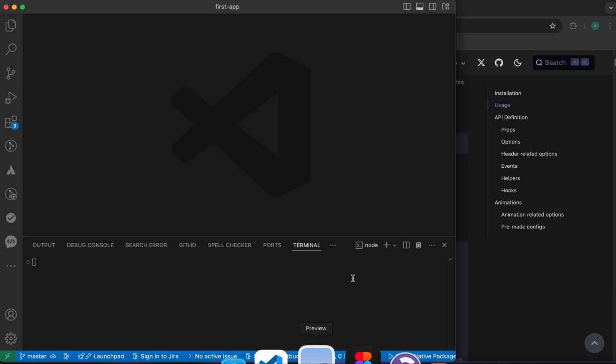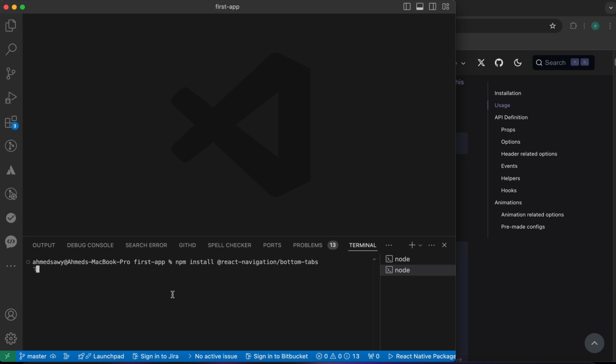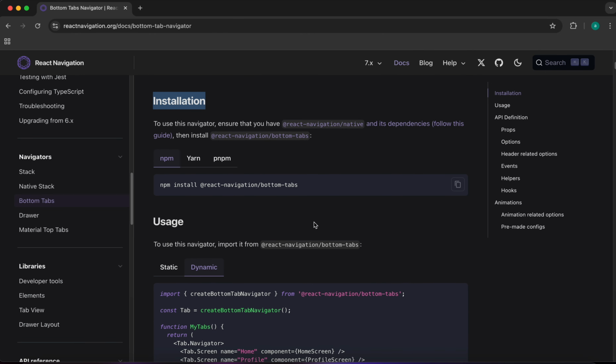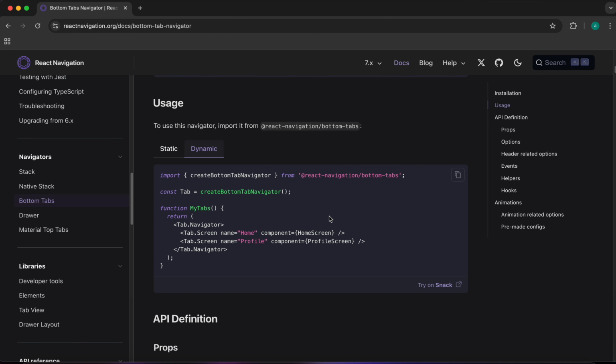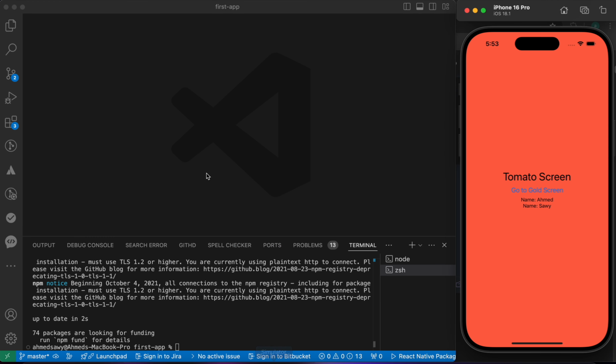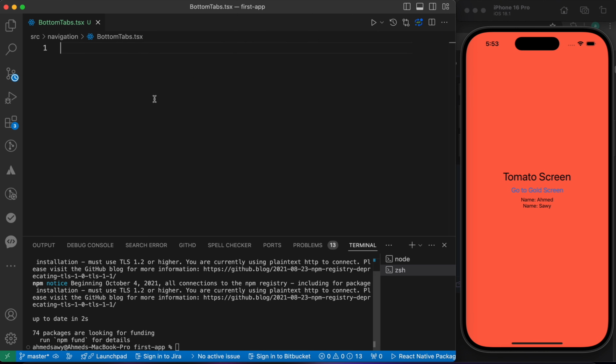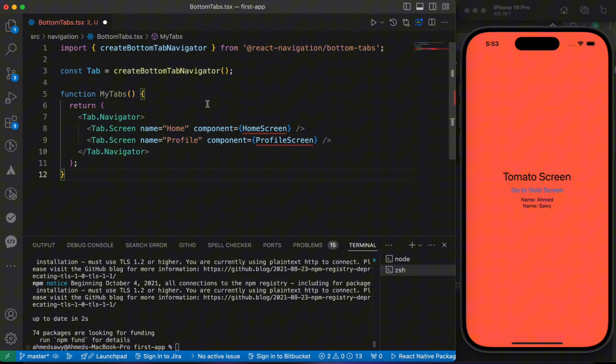So let's copy it and go to our project and add a new terminal and paste it here. To install this library, then we're gonna use this code snippet. So let's copy it and let's go to our app and go to our navigation folder inside src, inside navigation. Let's create a file called BottomTabs.tsx. And now let's paste this code snippet and let's do some changes.